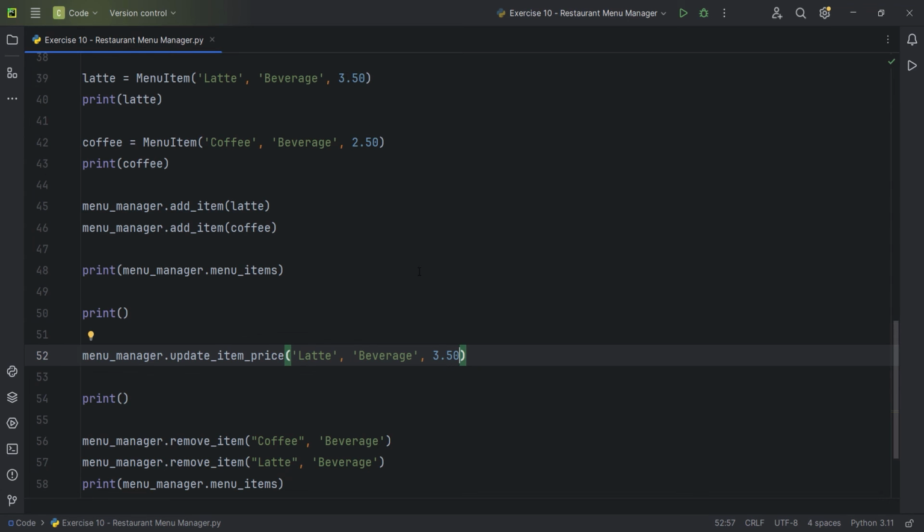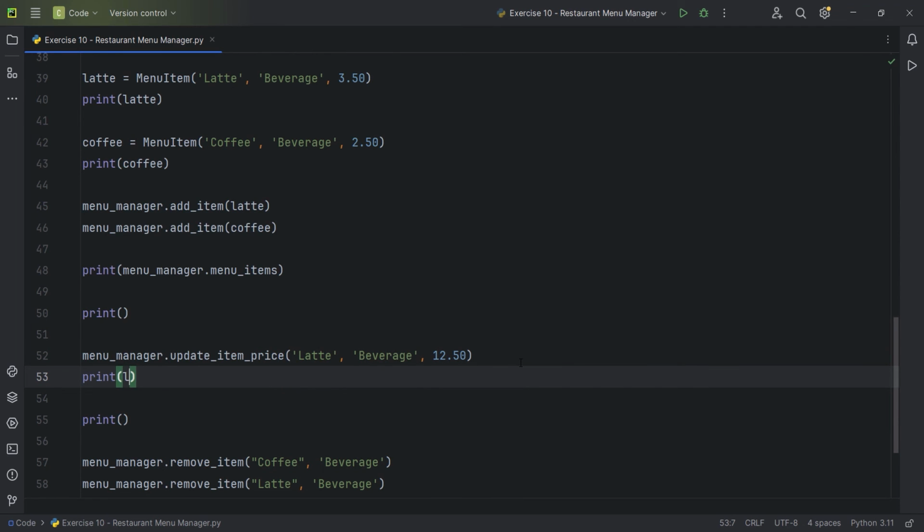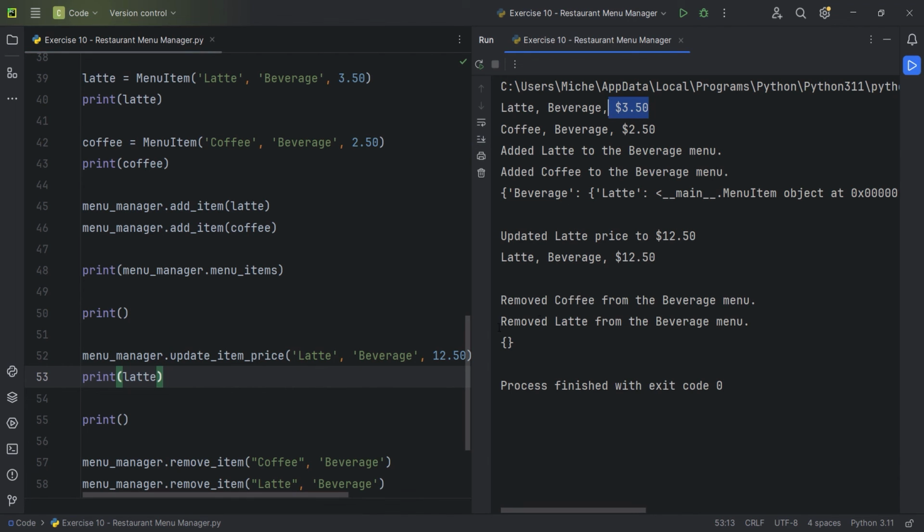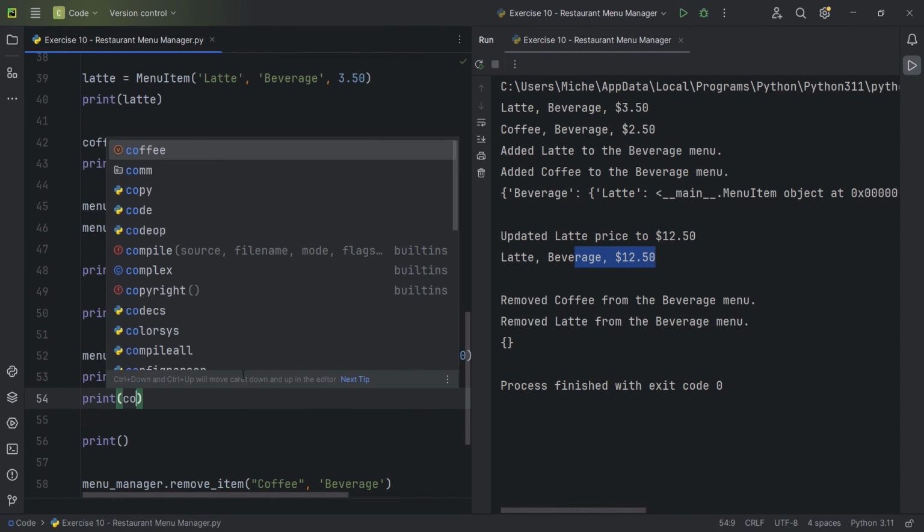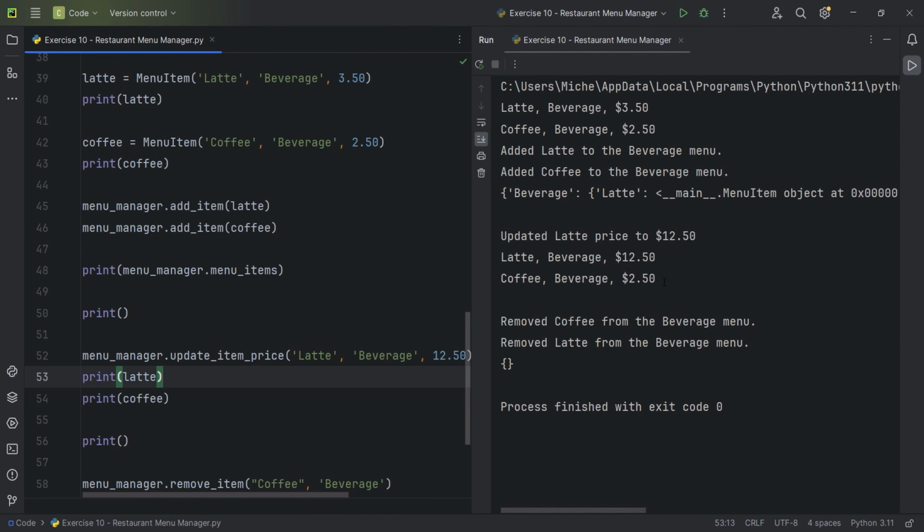And remember, it was 3.5. I'm going to make it into 12.5. This is inflation, ladies and gentlemen. So I'm going to print out latte again, right click and run. And as you can see right here, the price of the latte was 3.5. Now it's 12.5. If I try to print out the coffee, it should stay the same, 2.5 as before.